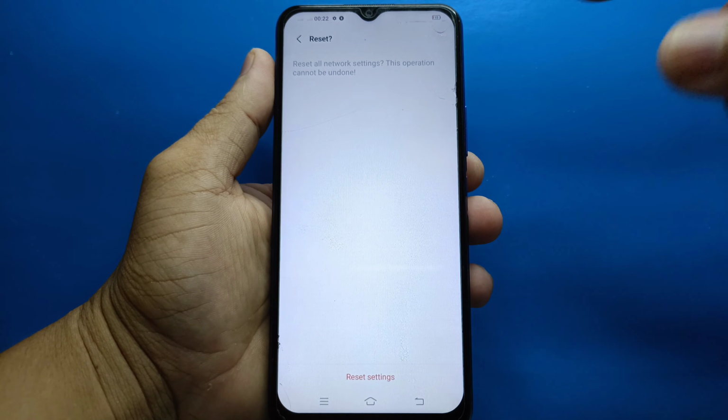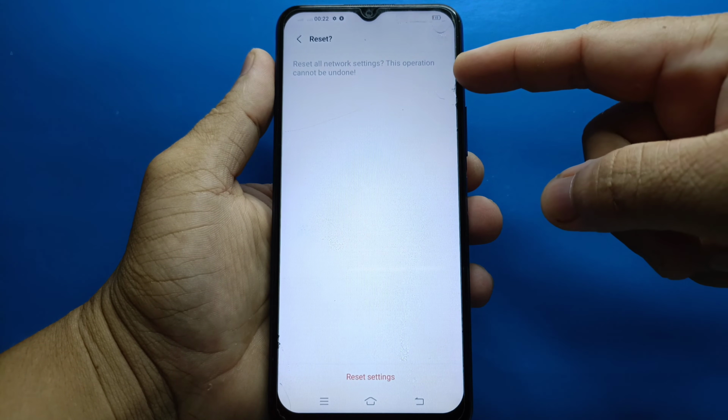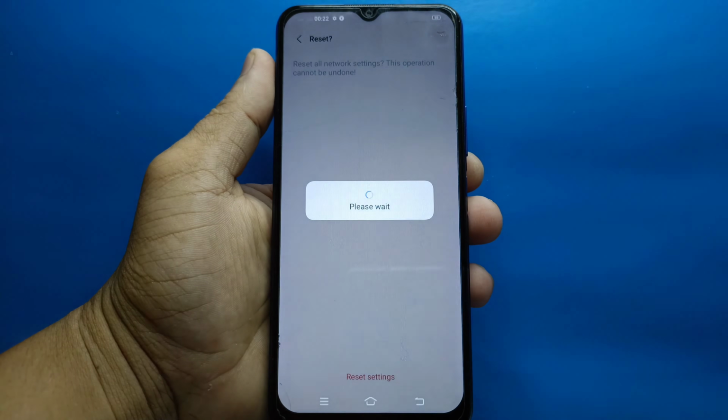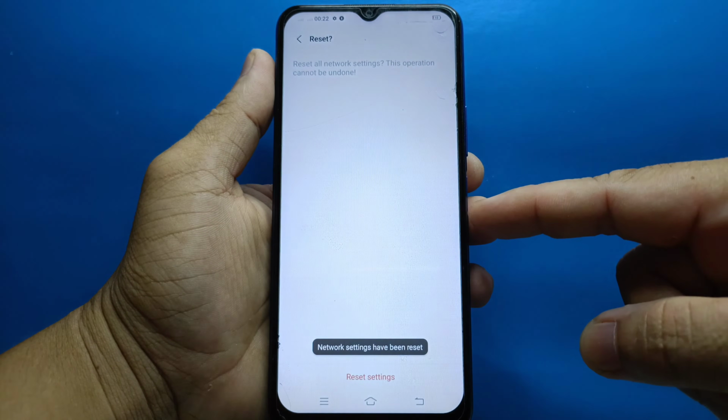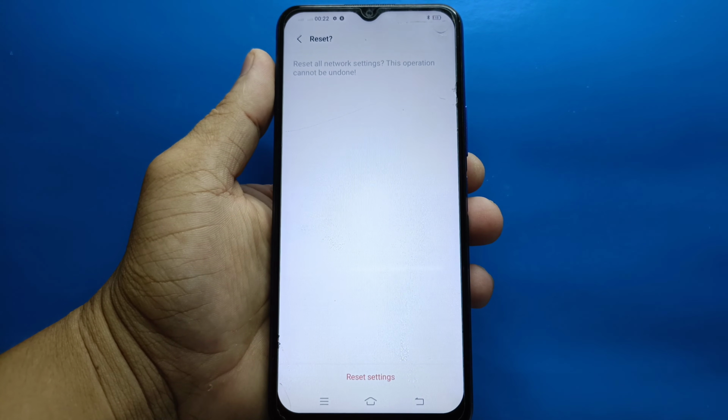Another prompt: reset all network settings. This operation cannot be undone. Tap the Reset Settings button below. Please wait. Network settings has been reset. And that's it. We have successfully reset the network settings on your Vivo Y20i mobile phone.